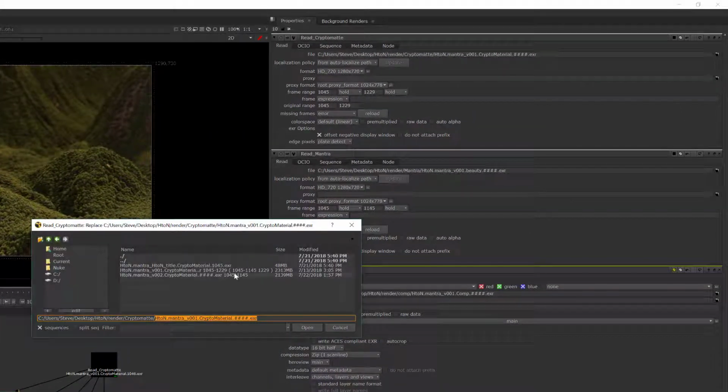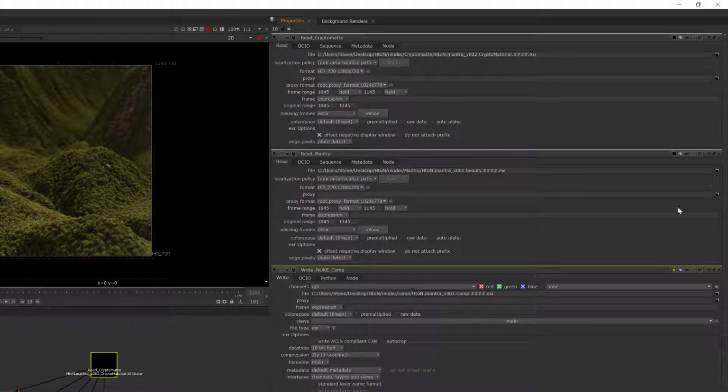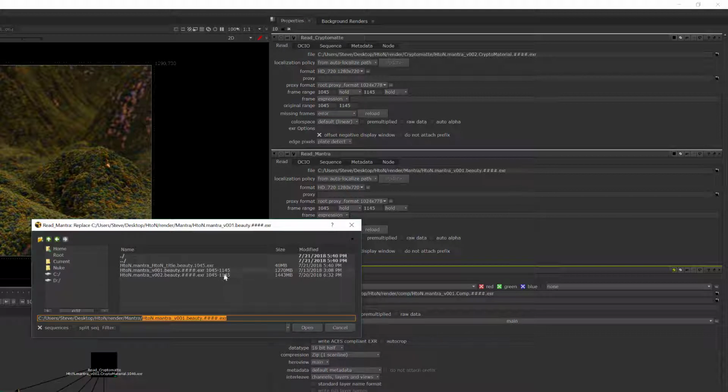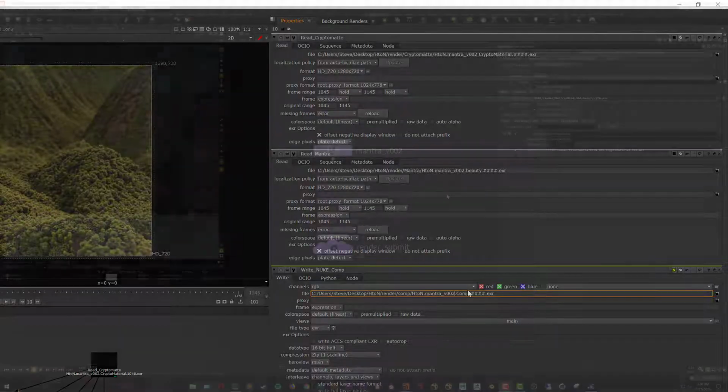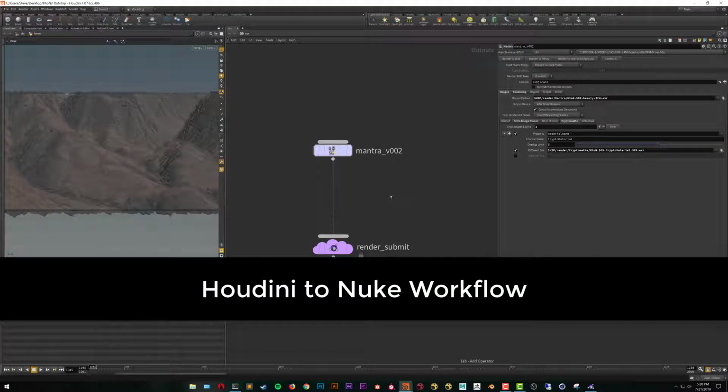Once completed, I would go back into Nuke and change my read and write nodes to use this new version. When going through multiple iterations, it can be tedious to update all of your nodes for each version. The Houdini to Nuke workflow can help reduce the need to constantly jump back and forth between applications. Now let's demonstrate the H2N workflow.